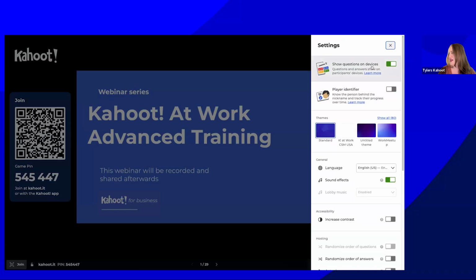And then show questions on devices. I do recommend having this turned on. It just makes for a better audience experience. This means that they're able to see the actual question and answer choices on their device or in their Kahoot window if they log in on their desktop. Otherwise, they're going to have to look back and forth between their device and the screen that the host is sharing. So highly recommend always keeping these first two on.